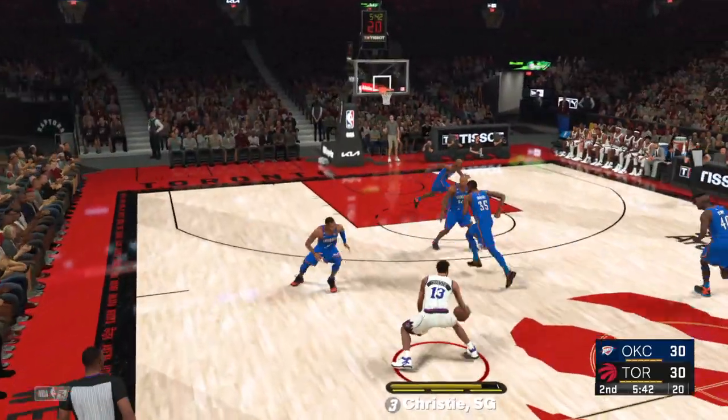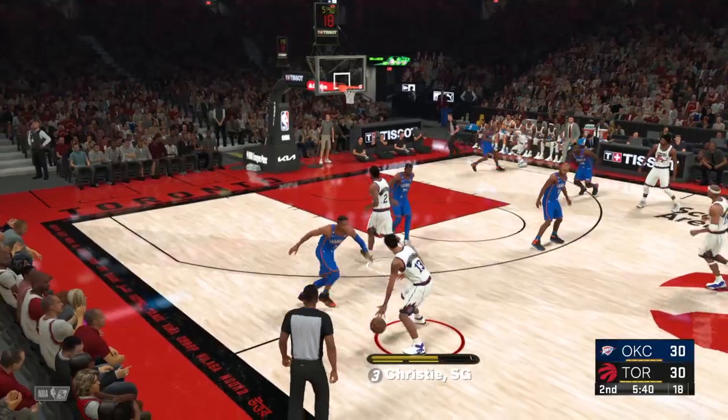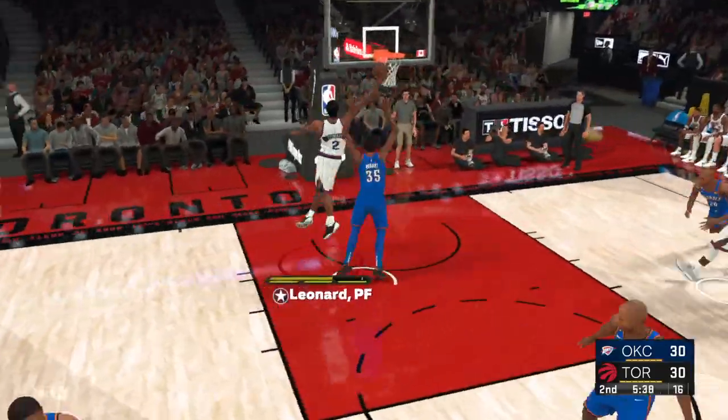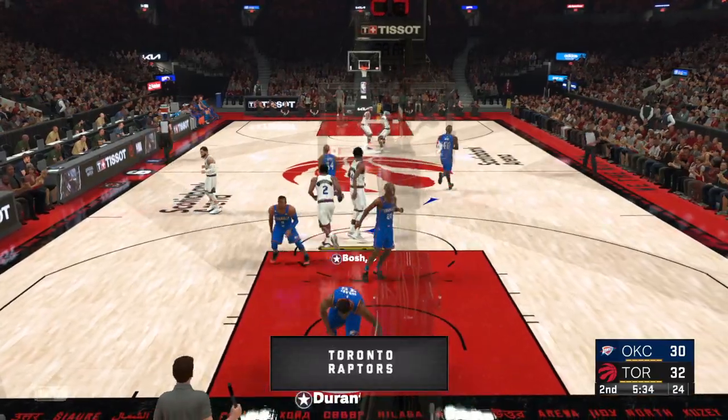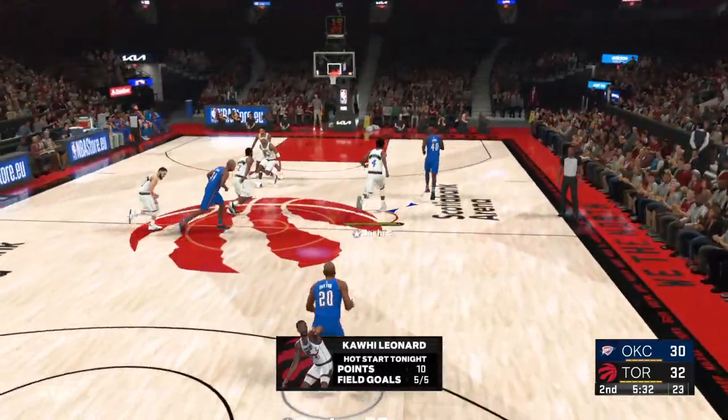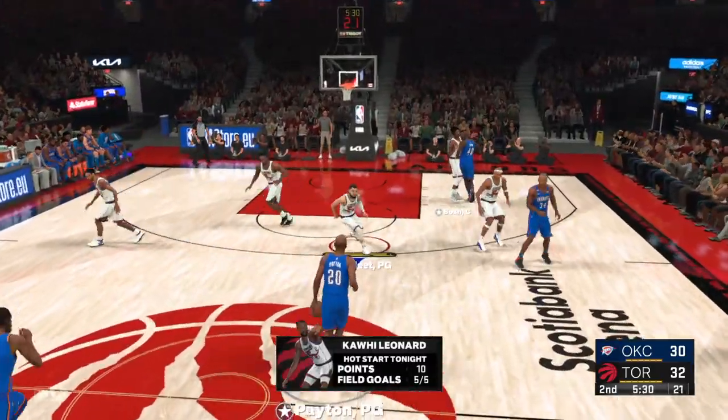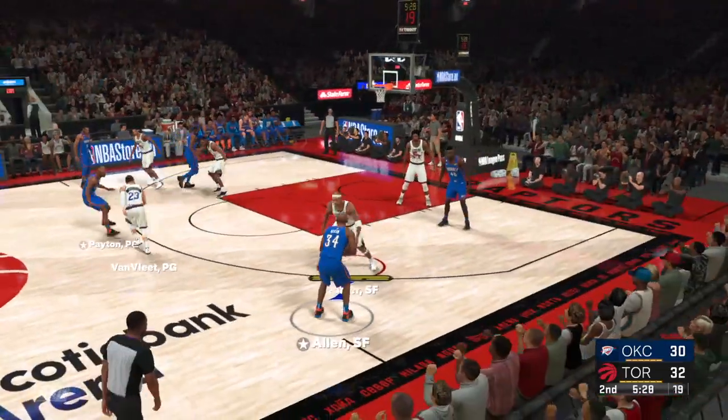Toronto with the ball. Passes it to Leonard. Good for the 5th time in 5 shots. He remains perfect. Not afraid to get physical there. Leonard makes the shot in spite of the contact.